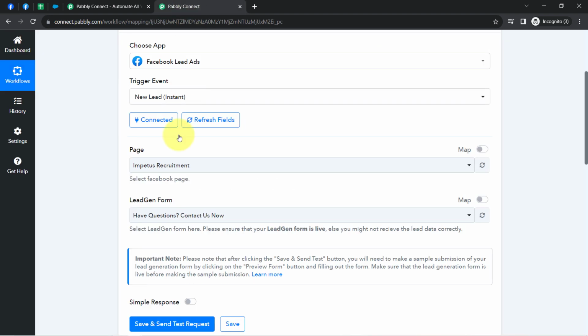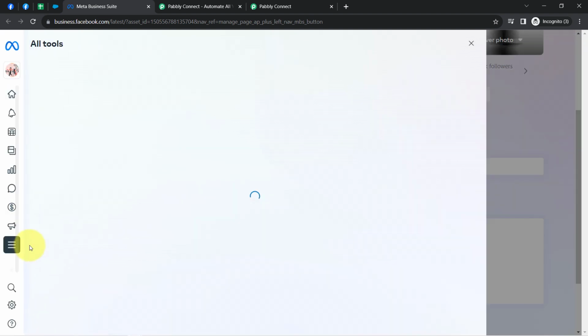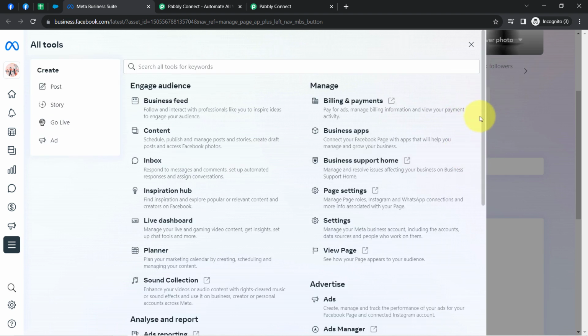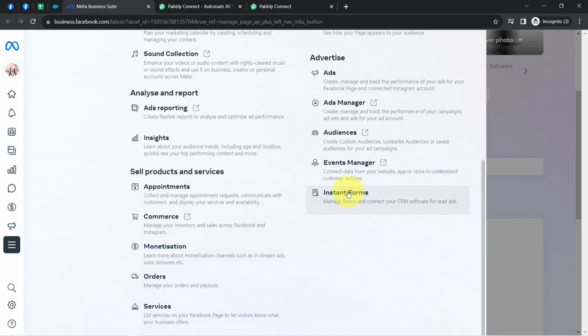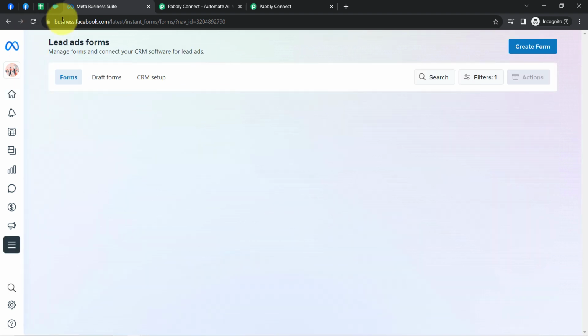Okay, coming back to the dashboard, and as soon as you select the page, whatever lead generation forms are associated with this specific page, all those forms will be visible here in the drop down. Let me even show you the same. Okay, so this is my same page. Now I'll click on this Meta Business Suite, and from the left hand sidebar you will find the option of all tools. Click on that, and further you will have to scroll down and you will find the option of instant forms, and in this way you will be redirected to the lead generation form pages.